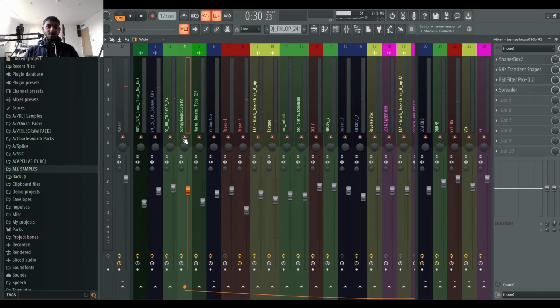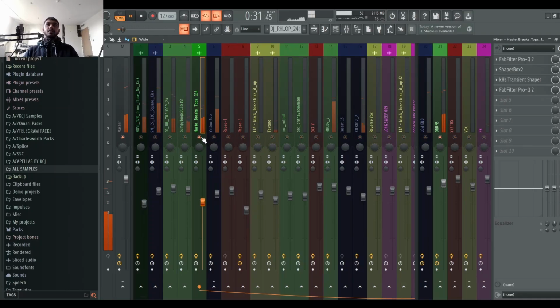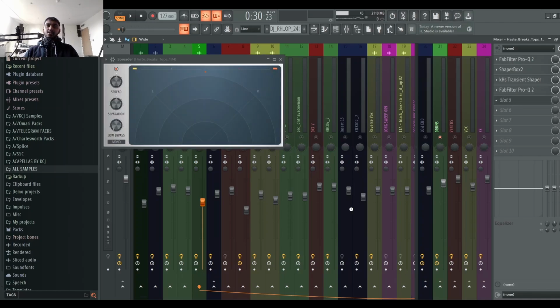It kind of brings out the clap a little bit as well. So I like that. Now let's move on to this, because this is already quite wide anyways. But I get a feeling that's more the reverb than anything. So again, let's add our spreader plugin.